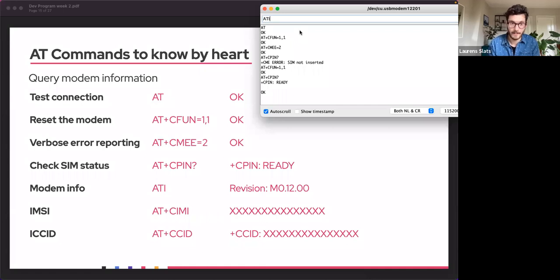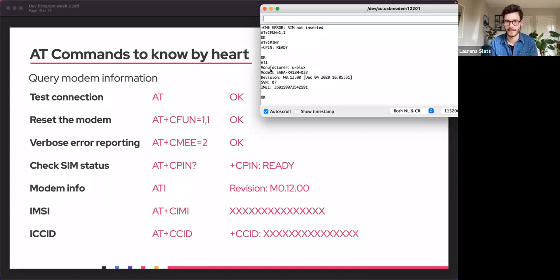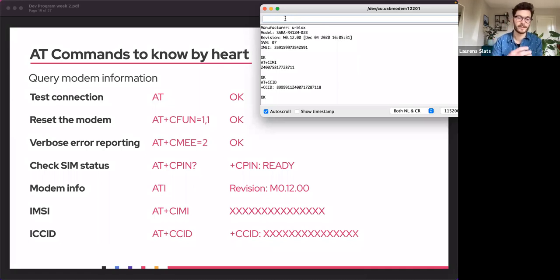So you might want to query the modem information, which can be done with ATI. Then you see some generic information. What's important here is that it also returns the modem version, and you can use this modem version to compare it to the latest version available. Next up is the IMSI, which might come in handy to know, and that is the identifier for your SIM, as well as the CCID, which is the unique code associated with your SIM.